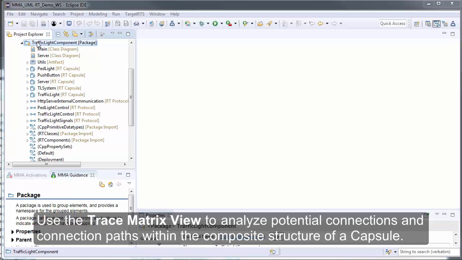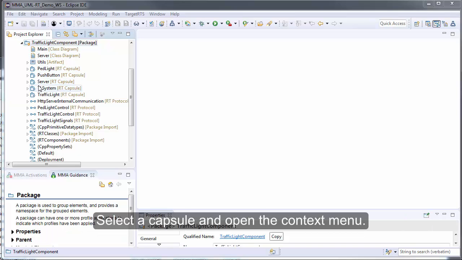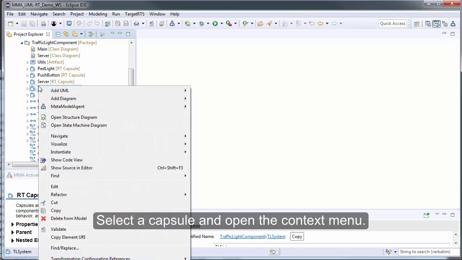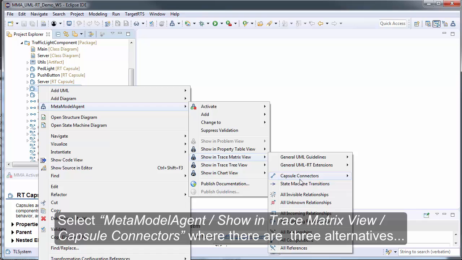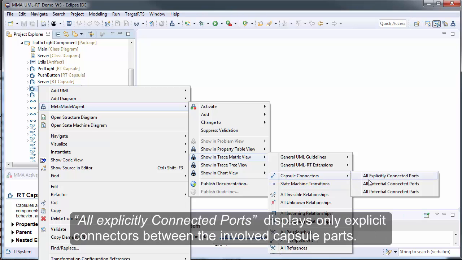Use the trace matrix view to analyze potential connections and connection paths within the composite structure of a capsule. Select the capsule and open the context menu. Select MetaModelAgent, show in trace matrix view, capsule connectors, where there are three alternatives. All explicitly connected ports displays only explicit connectors between the involved capsule parts.